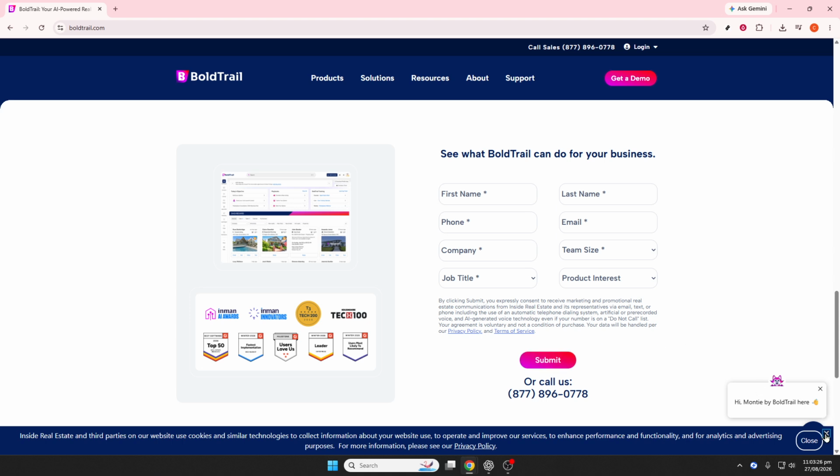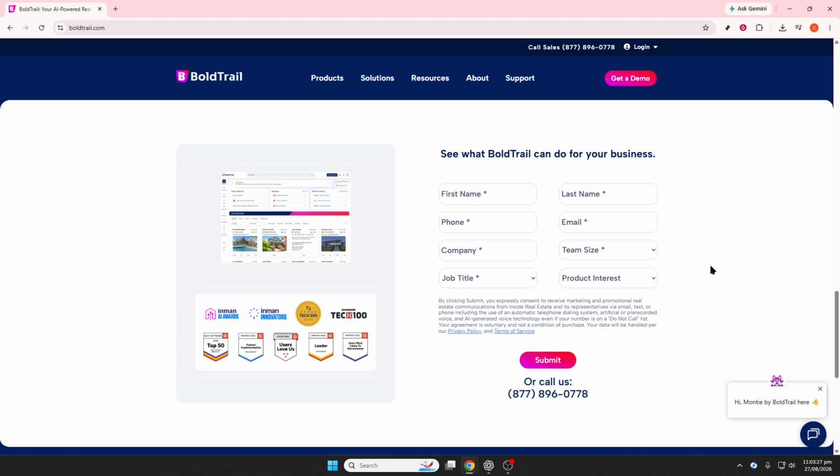Keep an eye on your email after submitting the form. As your account setup begins, you should receive onboarding communication from BoldTrail. New customers may also receive an on-ramp login, which is used to track onboarding milestones and progress.